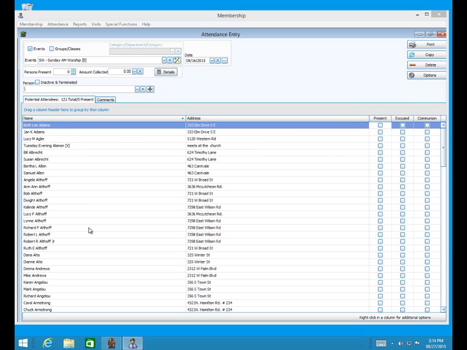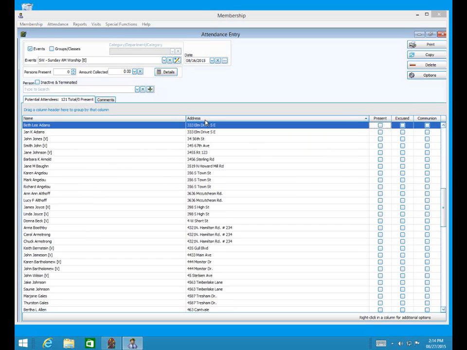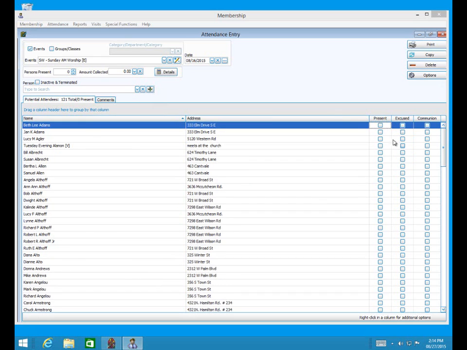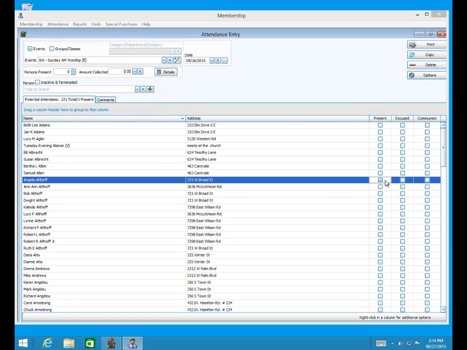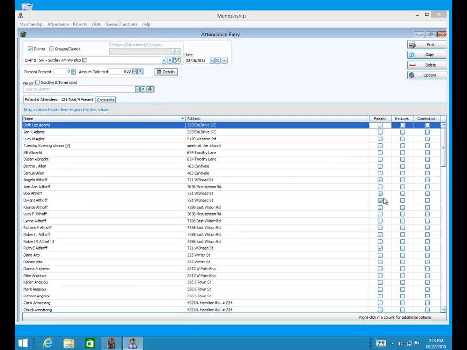It is listed alphabetically, but you can click on any of these column headers to have it sort by that. But then if I mark someone present, let's mark one of the Althofs present. If I mark them present, now I can just right-click just beside that in the column, and I can choose check present for entire family. And notice here it marked off any of the other Althofs that are in that household as being present.